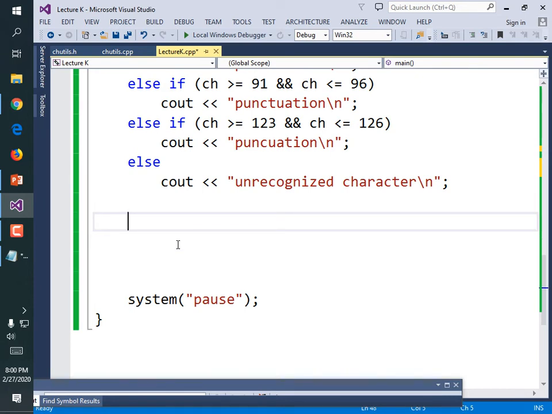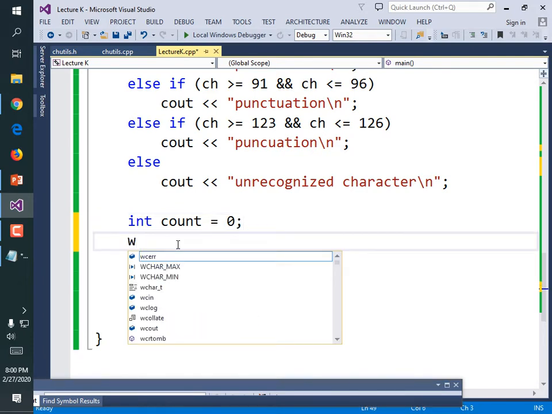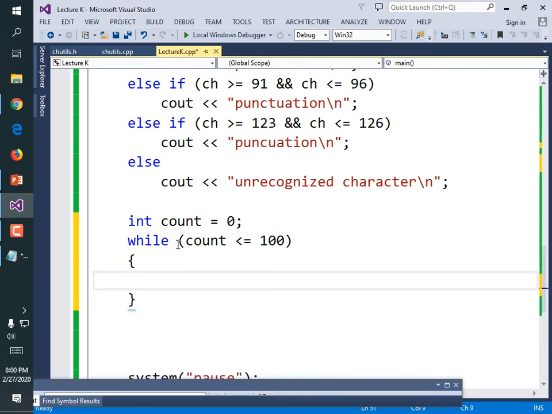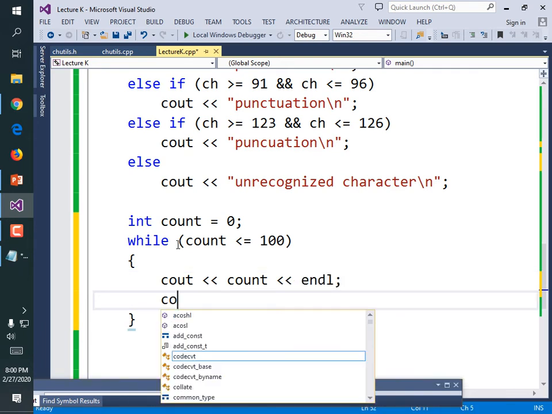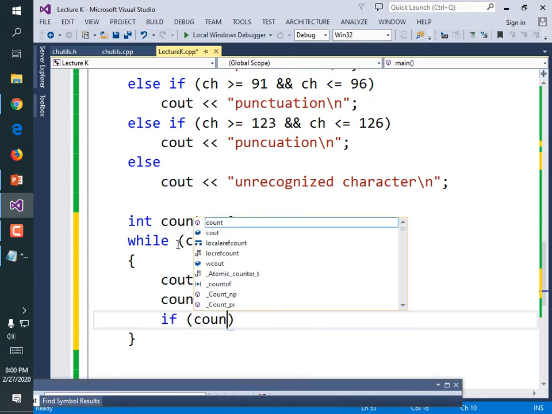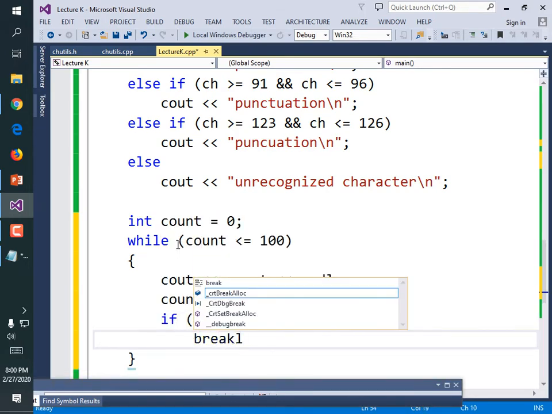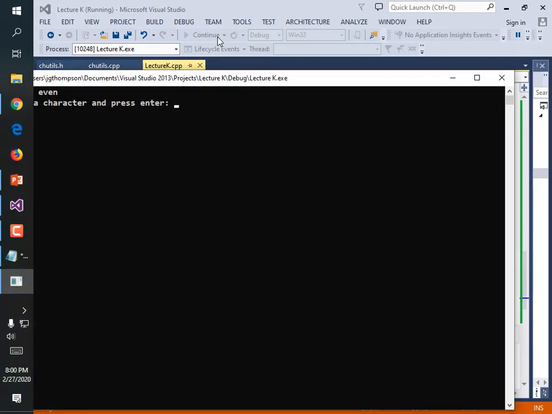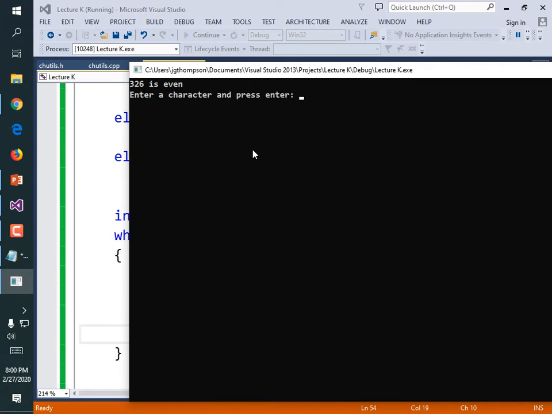So if we had something like this, int count equals 0, semicolon, while count is less than or equal to 100, print out count, so cout count, and then add 1 to count. But for some reason, we really wanted to stop at 50. If count is equal to 50, then break. It's going to exit the loop early. It's not going to get all the way up to 100, because once it hits 50, it's going to break. And so it did.